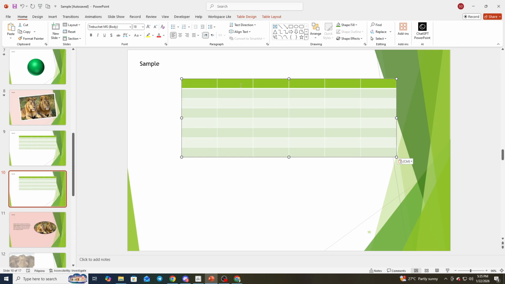Keep Source Formatting preserves the original colors, fonts, and styles. Use Destination Theme adapts the table to match the look of the slide you're pasting it into. Paste as Picture converts the table to an image, which is helpful if you want to prevent edits or ensure the layout stays fixed. From here, position the table by clicking and dragging it into place.